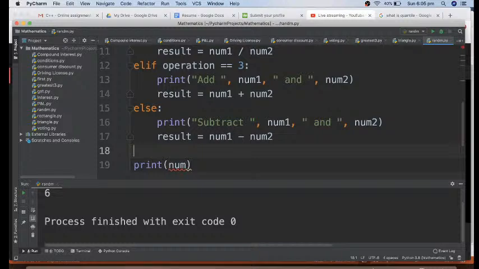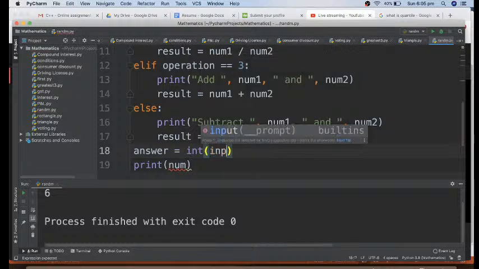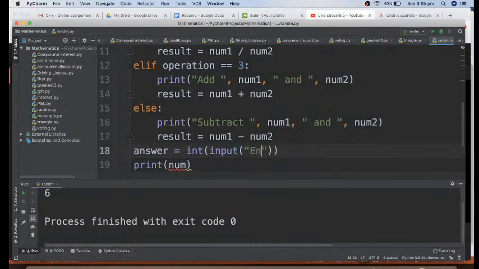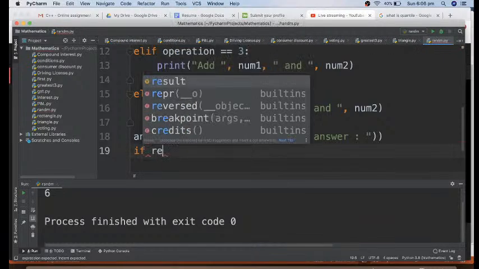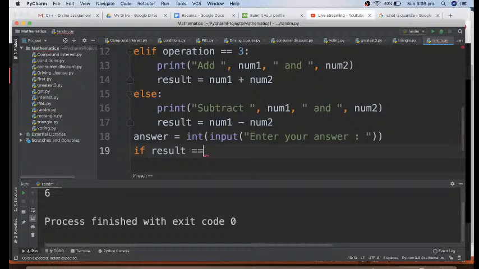And now we're going to ask for the answer. So I ask like answer is equal to int input enter your answer. So I ask for the answer, and then I have to check. Why, on writing input, should the answer come automatically? No, the answer is automatically in result, but we are asking the user for the answer. So we have calculated the answer on our own in result, because we ourselves don't know the numbers.